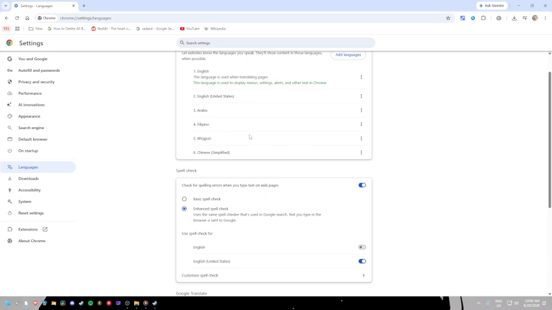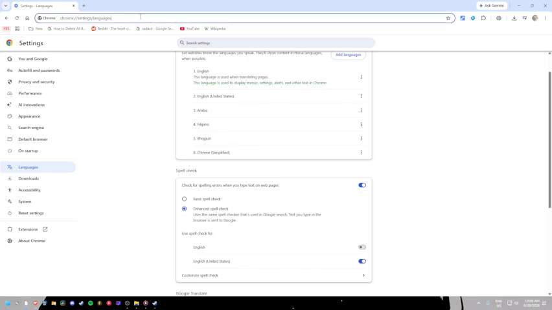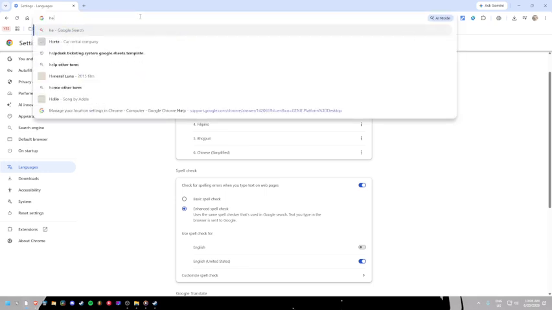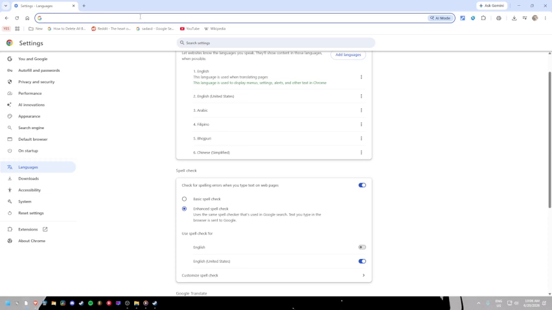After enabling it, Chrome will begin checking spelling in supported text fields while you type. When Chrome detects a possible spelling mistake, it may underline the word so you can review it. That covers everything you need to know.